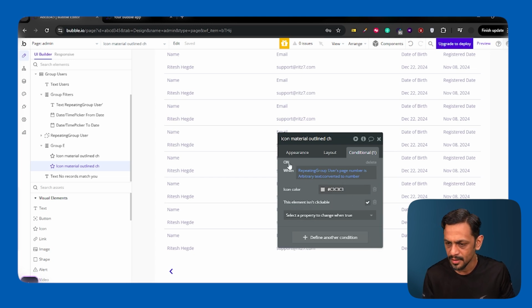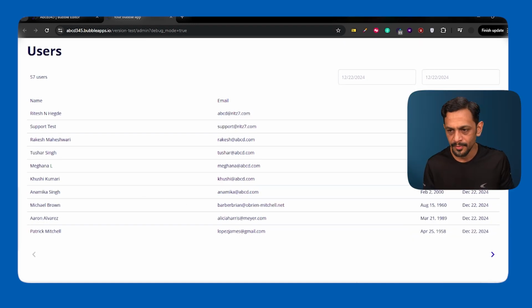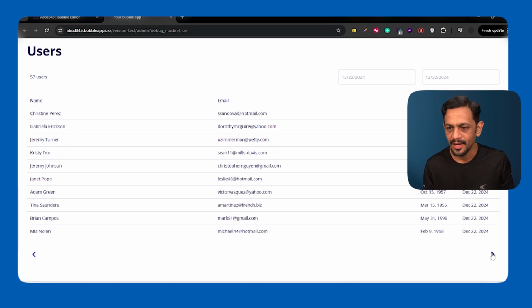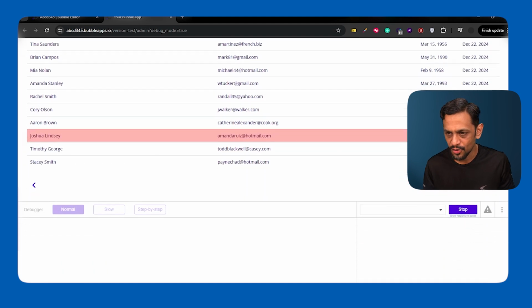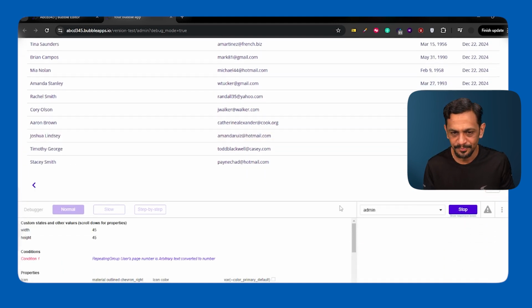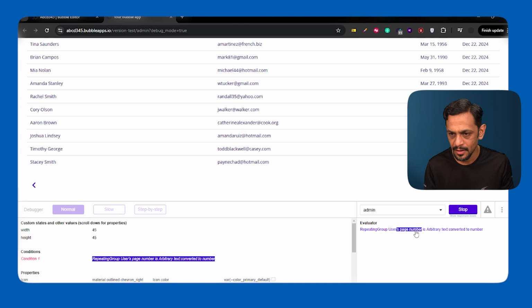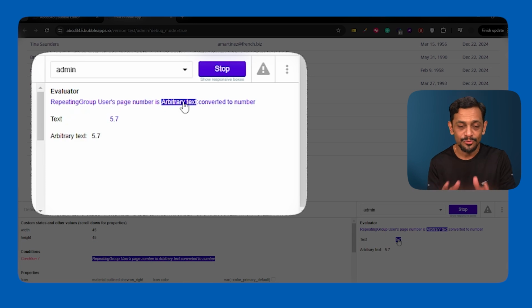If you are on this, it becomes dull and it will not be clickable. Let's see if this is working fine. So I'm on page 1. I'll go to page 2, page 3, page 4, page 5 and page 6. It is still not blurred. So let's see why. I'll inspect, scroll down, click on this. You can see this condition is not true, red color. I'll click on this. The page number is 6, but what is the arbitrary text? 5.7, because we have a total of 57 divided by 10.